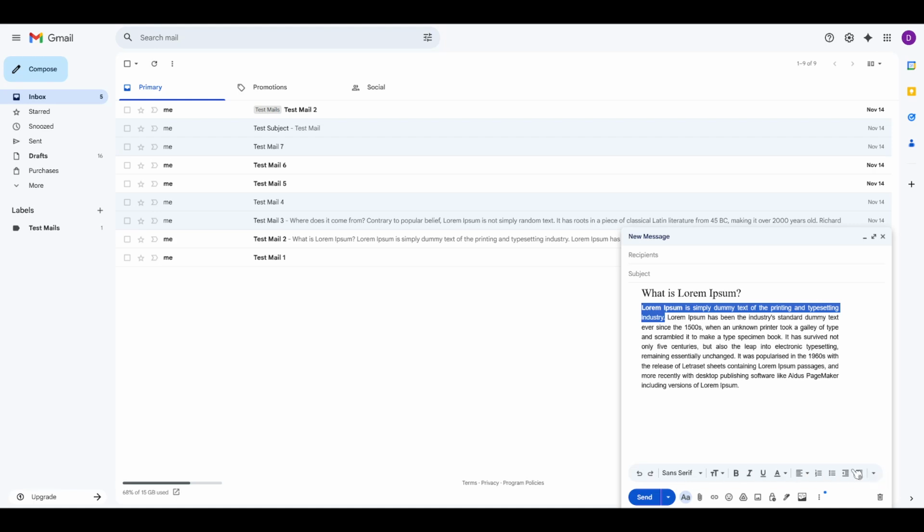Within these options, one stands out as being essential for what we're trying to accomplish: the text color menu. This is your go-to for changing not only text colors, but also for highlighting, which is essentially altering the background color behind your selected text. Click on the text color option. A palette of colors should now be visible to you. What we want here is the background color section.